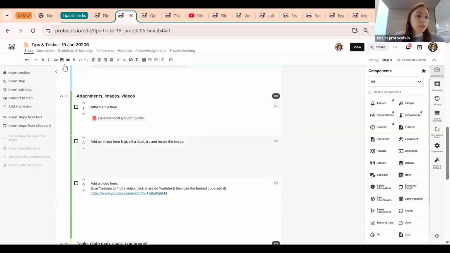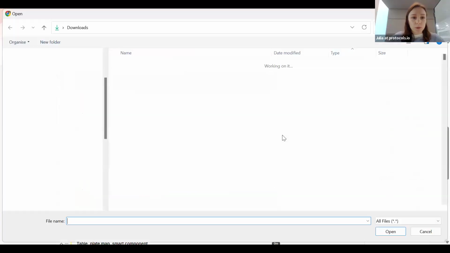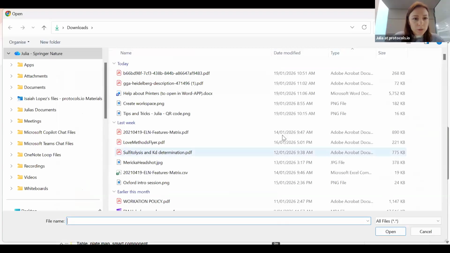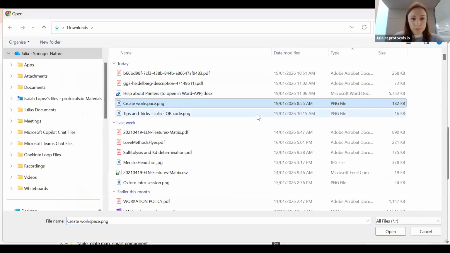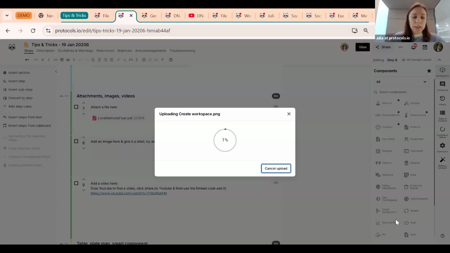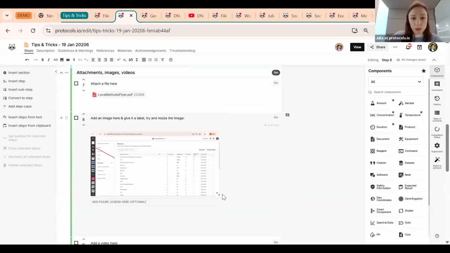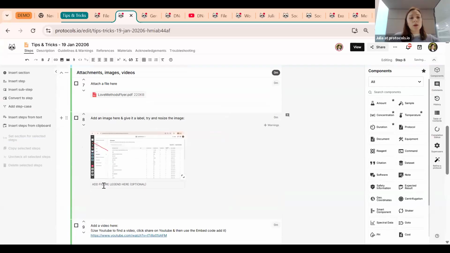You can add in images as well. I think I've got an image somewhere. Very easy to add in. So you can make it a bit bigger or smaller and add in any figure legends that you need to.